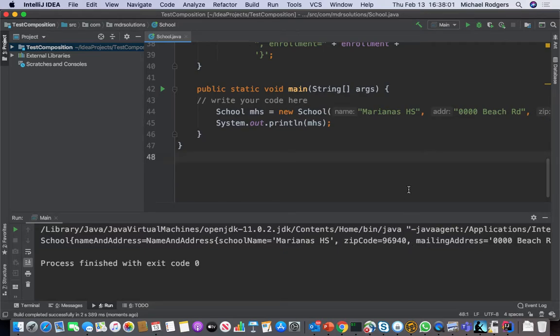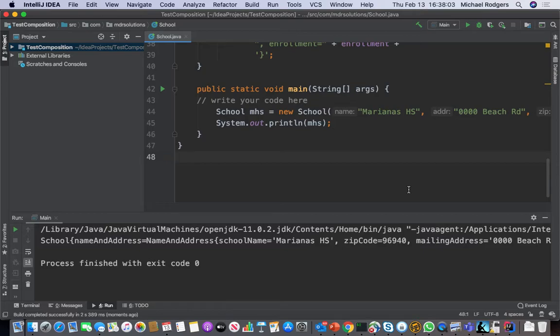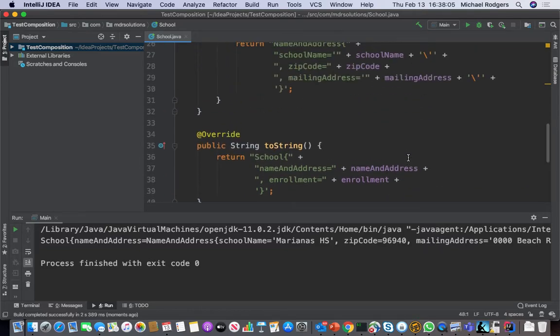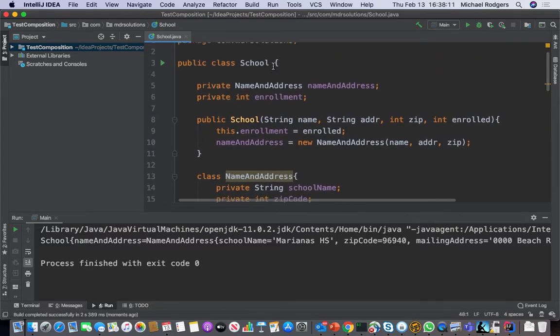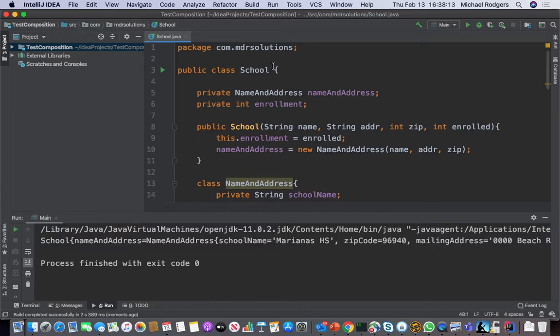All right, so this is a nested class. You guys see how the nested class works? You have the class, the subclass Name and Address that exist inside the School class. There's other types of nested classes as well. You can have a static member class. You could have a non-static member class, which is what this one is. You can have local classes and anonymous classes.